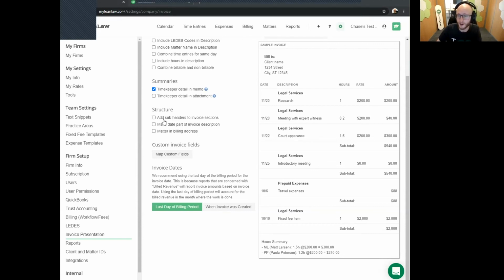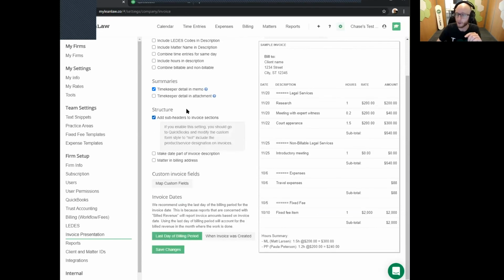So the first option here is to add subheaders to invoice sections. This is a cool one. So you can distinguish or delineate between where one type of item begins and ends and then another one begins. So here we've got legal services. Those are our time entries. And we've got non-billables, expenses, and fixed fees. So that easily breaks out what type of item you're seeing throughout the invoice.